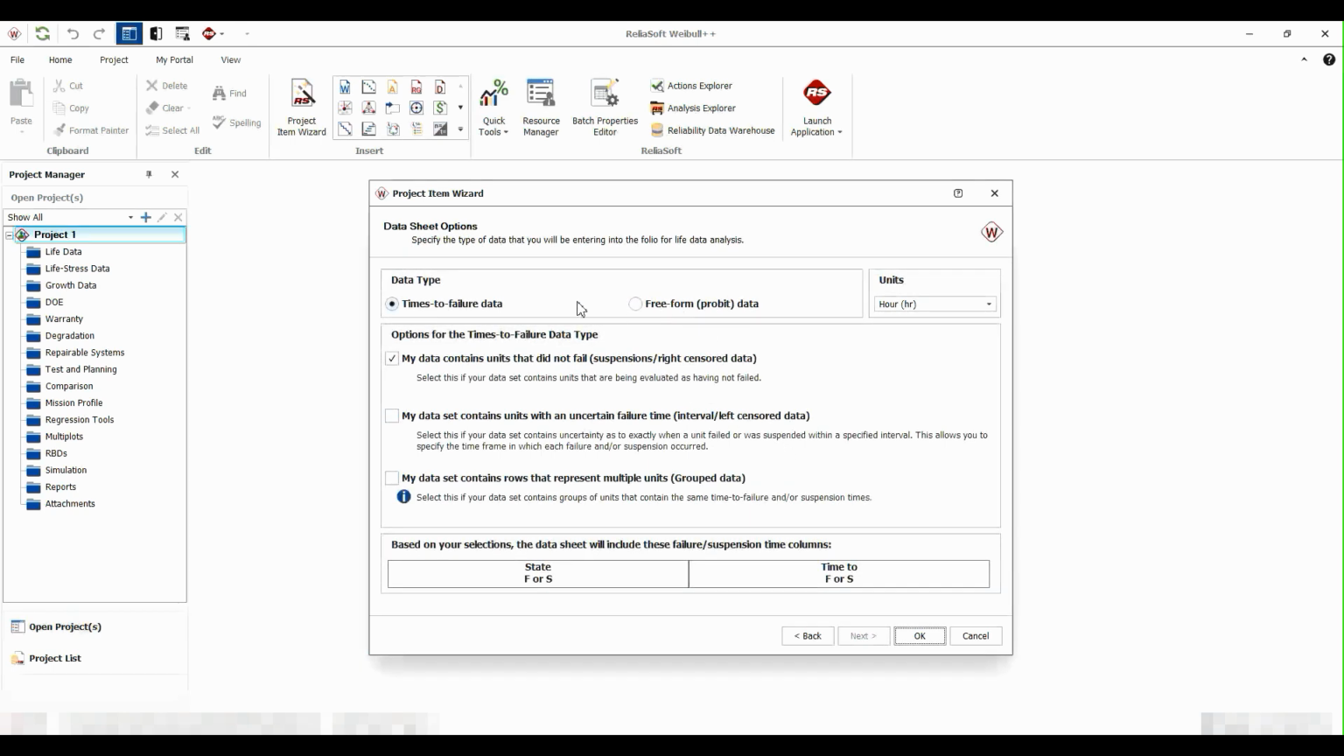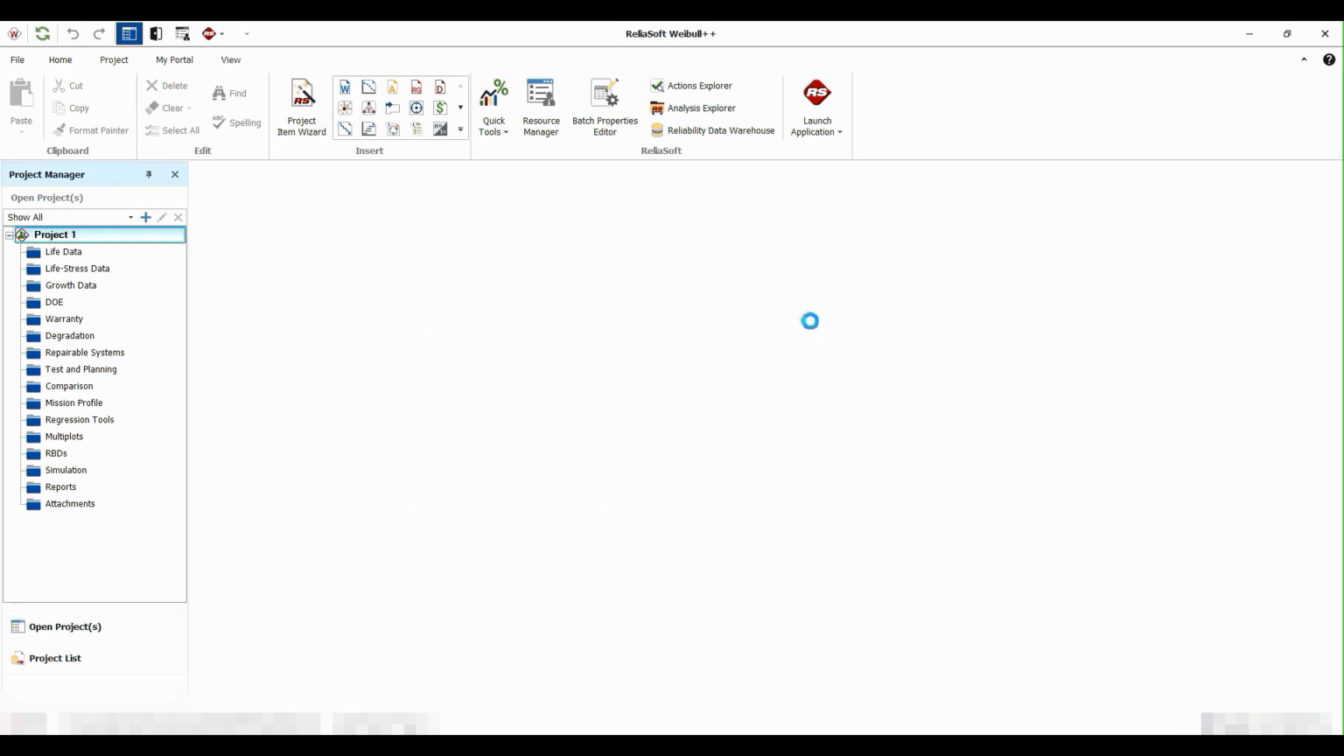We click Next, and the next window tells us what type of data we'll be looking at. So we have to choose between times to failure and free-form, and then we can select any of these options according to the type of data we're dealing with. For this example, for simplicity, we're just dealing with time to failure data, assuming that the unit in hours is acceptable. And then click OK.